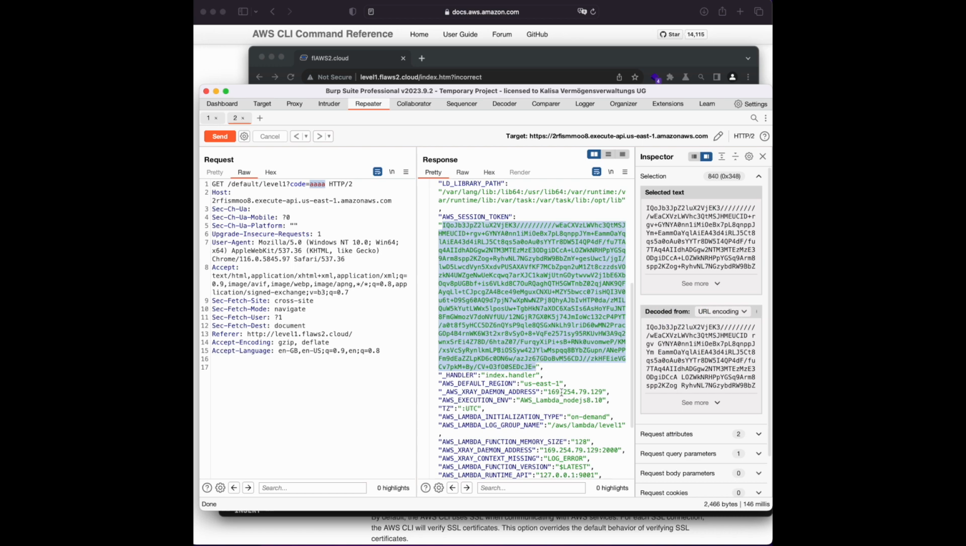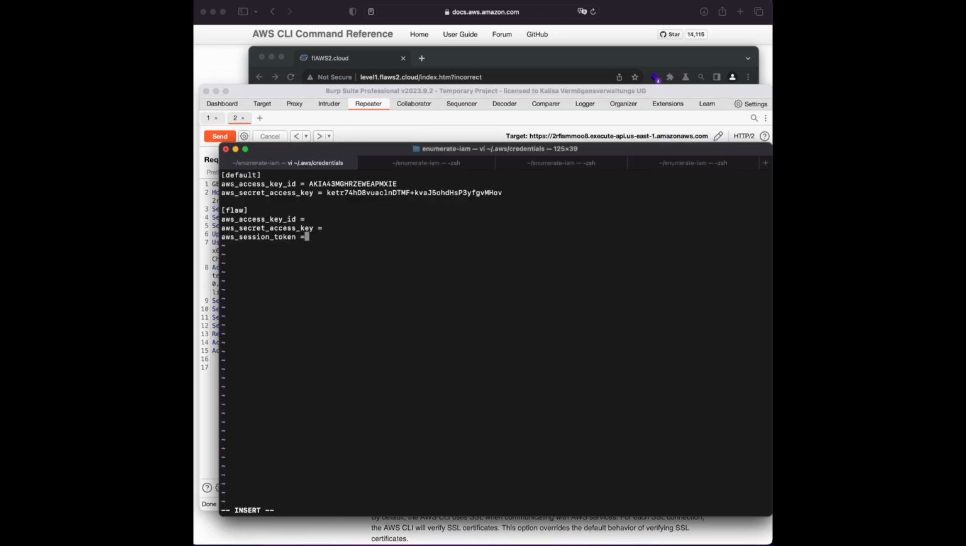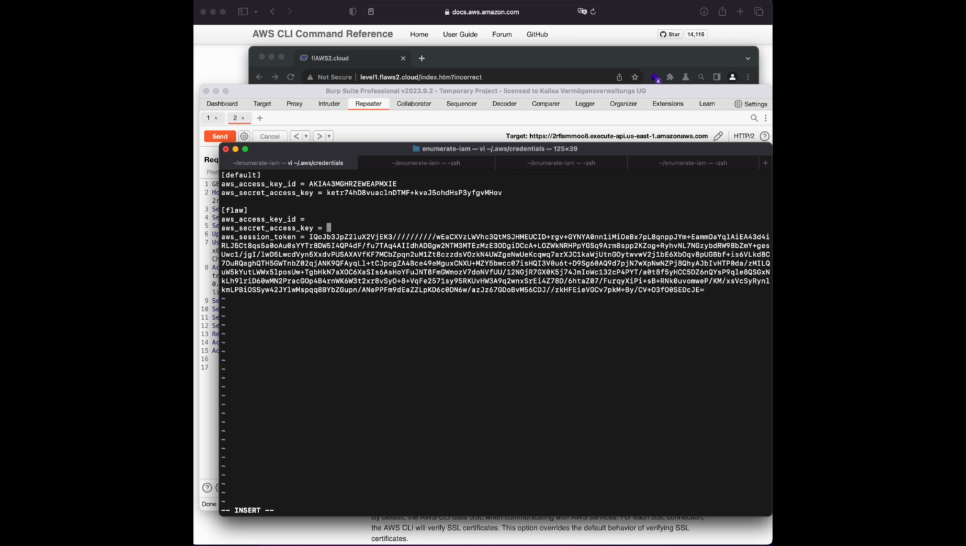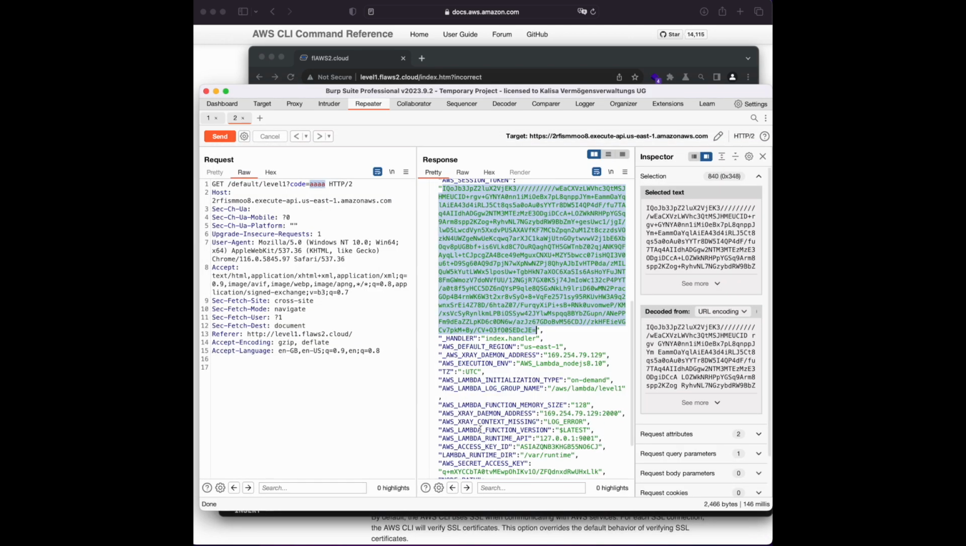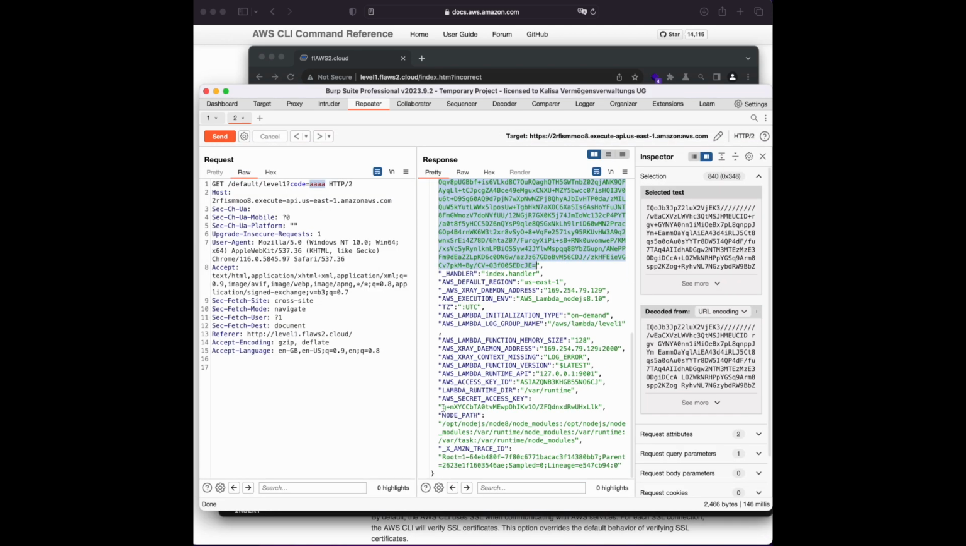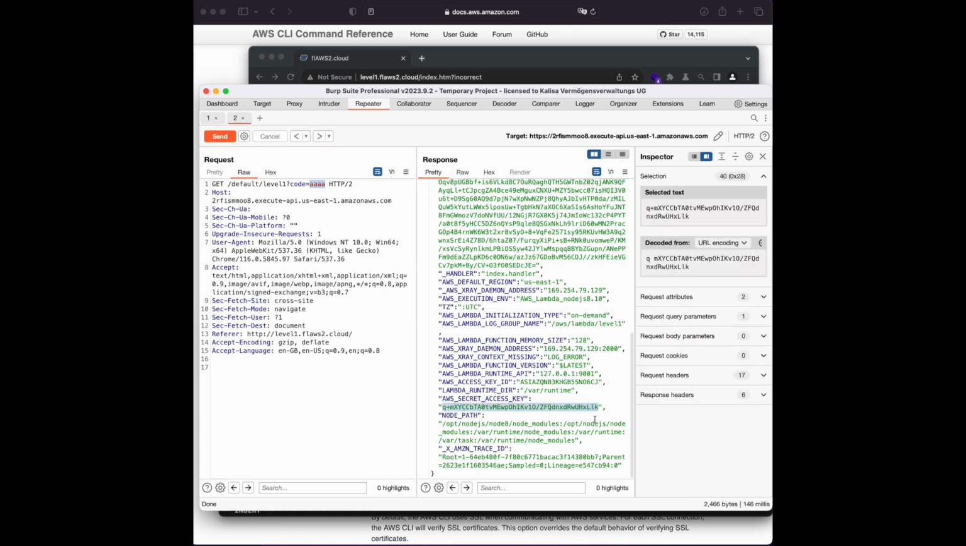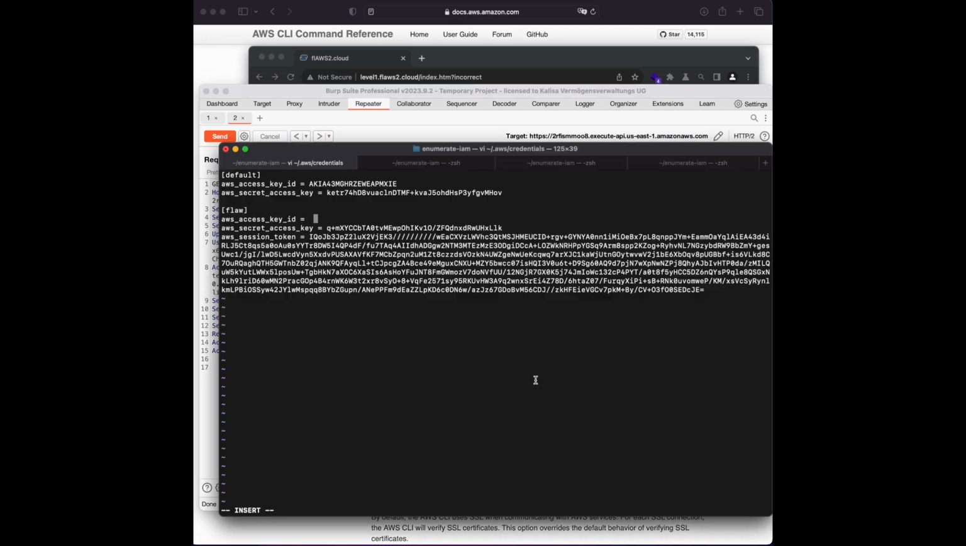I'm also seeing the region. Probably I will use it later. US East 1, good to know. There's the secret key. Here we go. Let's add this one as well. Where's the access key? Access key, here we go. All right, we add these.